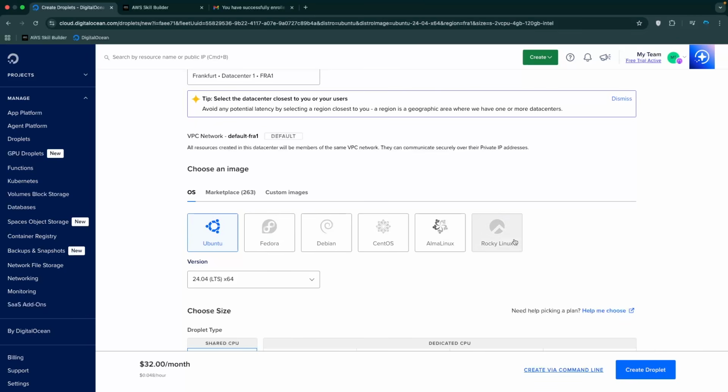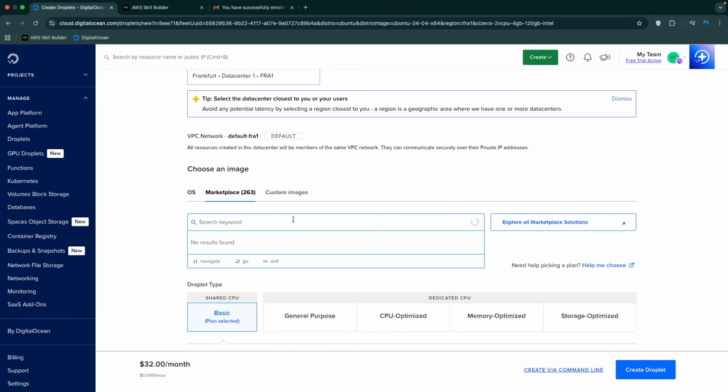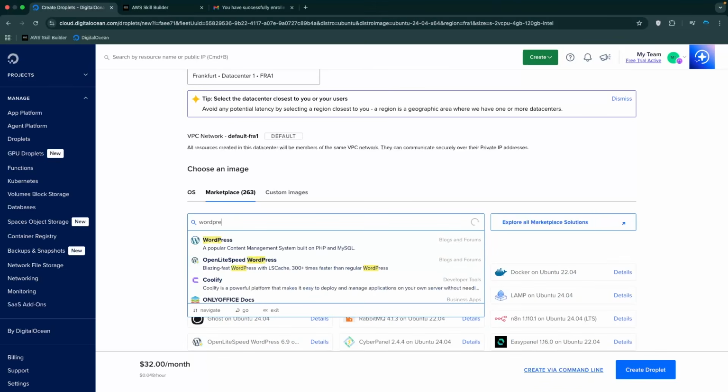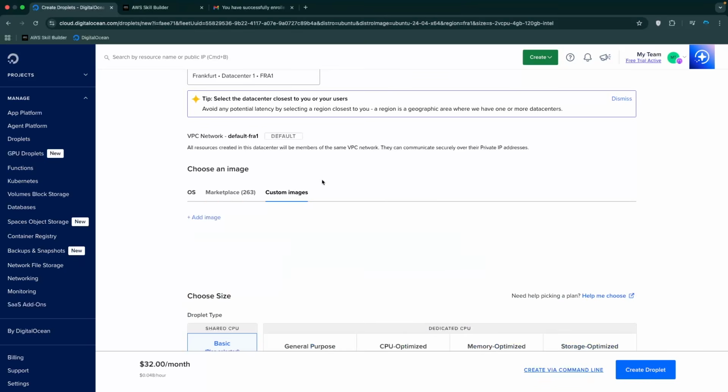You can't see MikroTik here. In the second tab, there is a marketplace option. I can select among some applications. For example, I can search for WordPress and launch a Droplet with WordPress. But here you can see MikroTik too. We need to use the third tab, custom images.